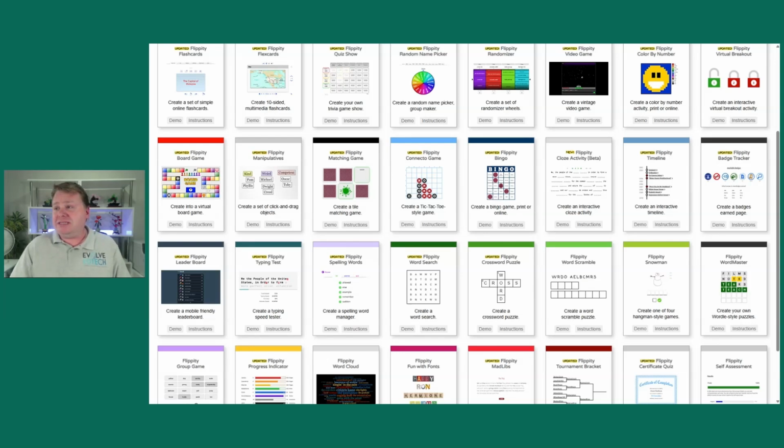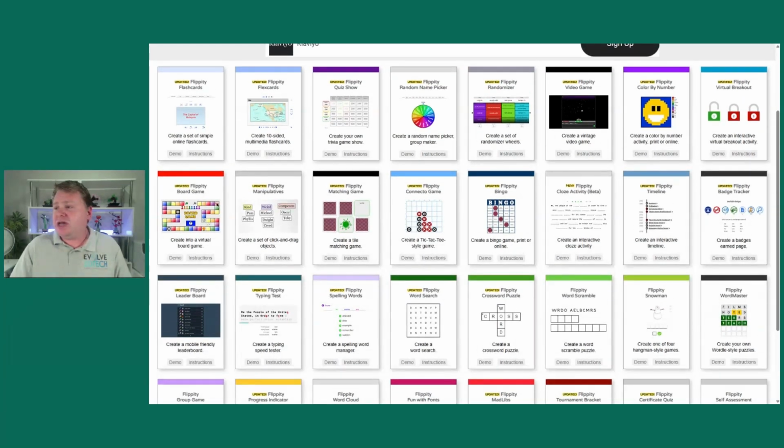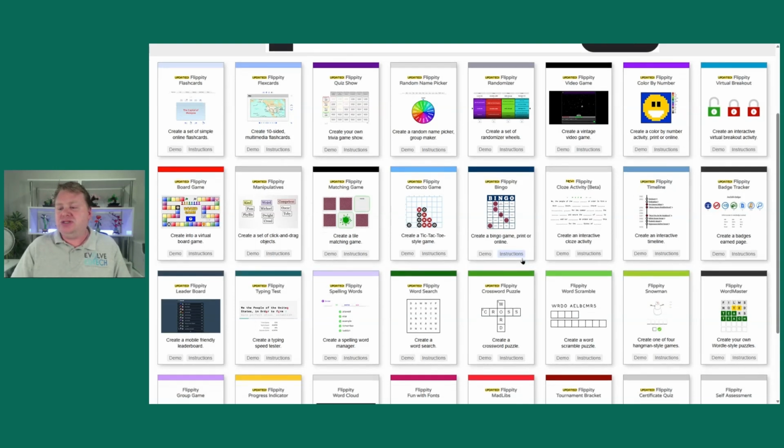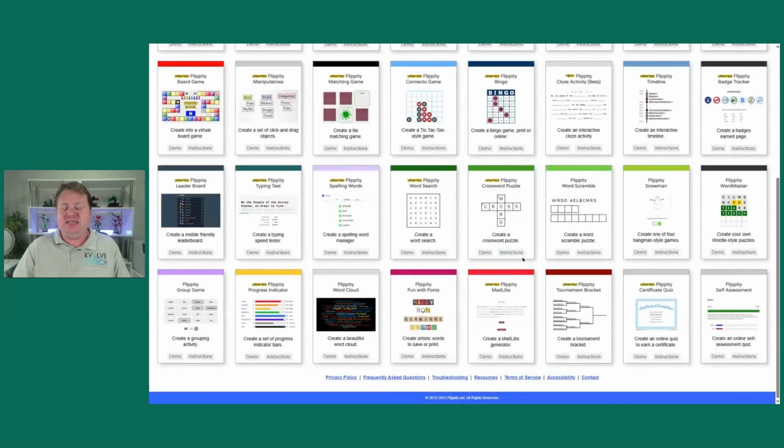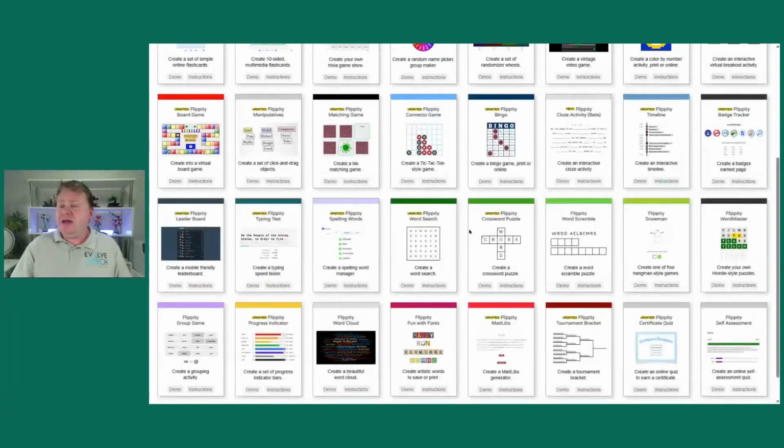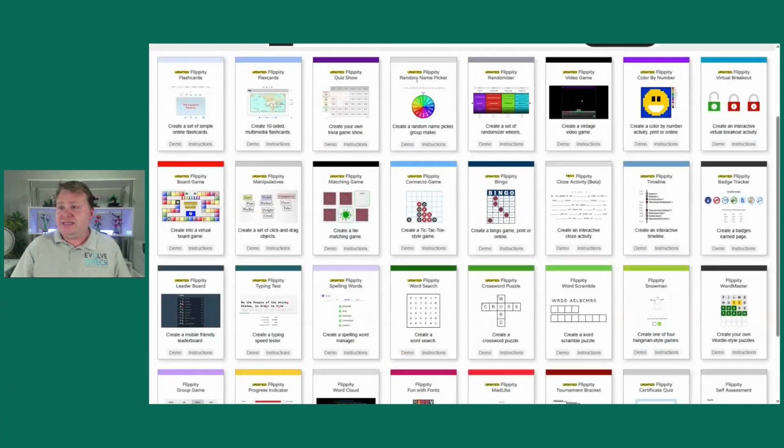All right, but here you will see that there are literally so many different types of activities. We've got some flashcards, okay? We've got quiz shows, name pickers, video games. We've got matching cards. We've got cloze activities. There are literally so many different things that you can choose that you might be able to use in your classroom. So if you're looking for somewhere that you can do this that's really simple and really accessible, then Flippity might be your go-to.